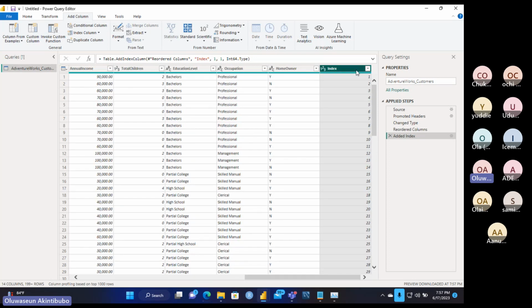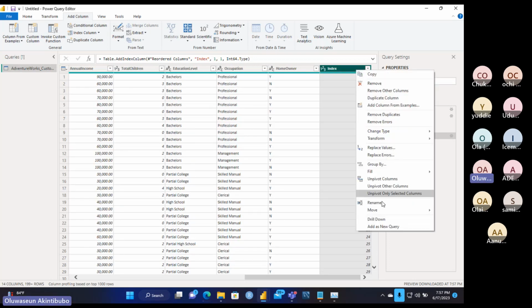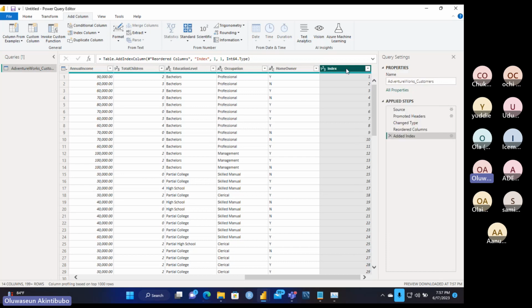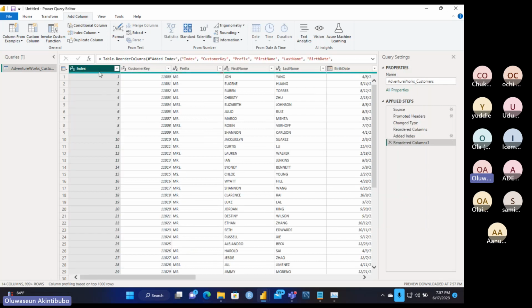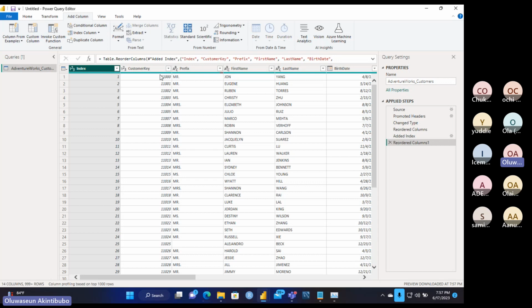So I can move this column by right-clicking on this column now. I can move the column to the beginning of my data. Can you see now that the index column is in the beginning of my data? 2 actions that I've done there. I added in an index column and I reordered the column. I'm going to double click on that.